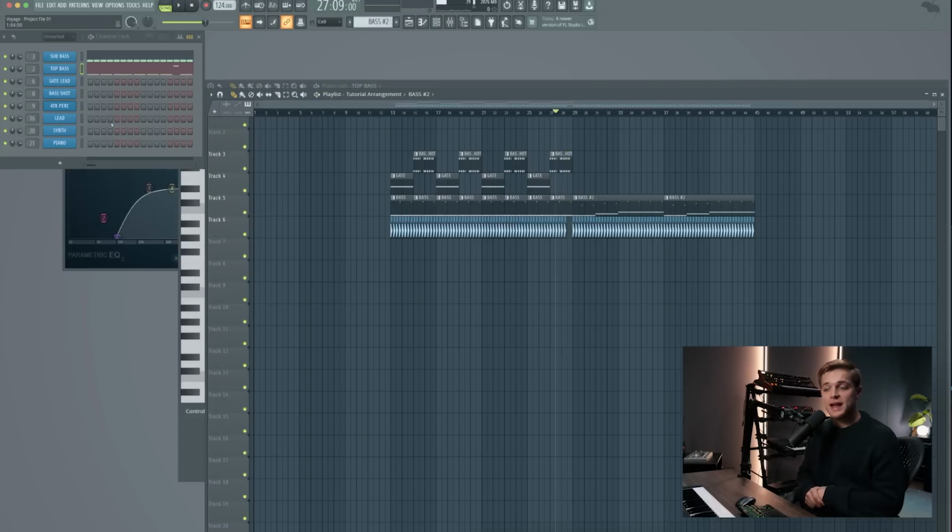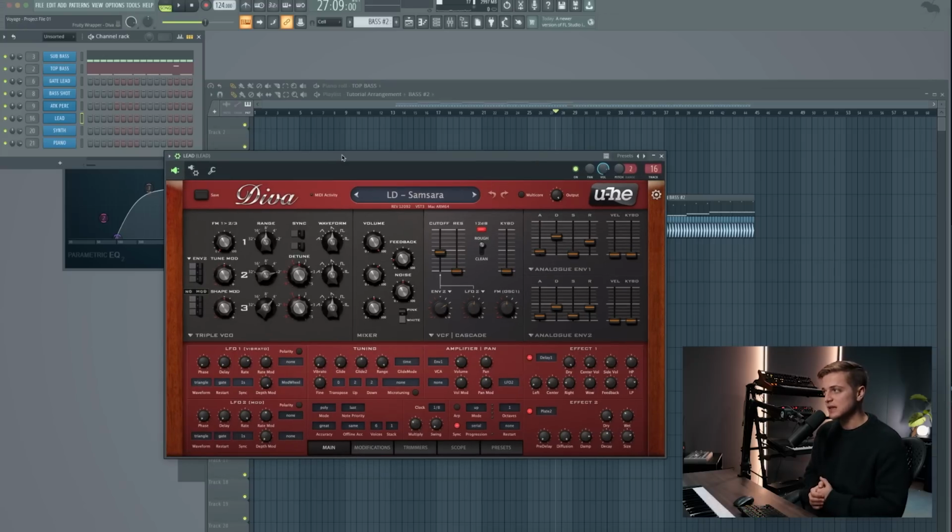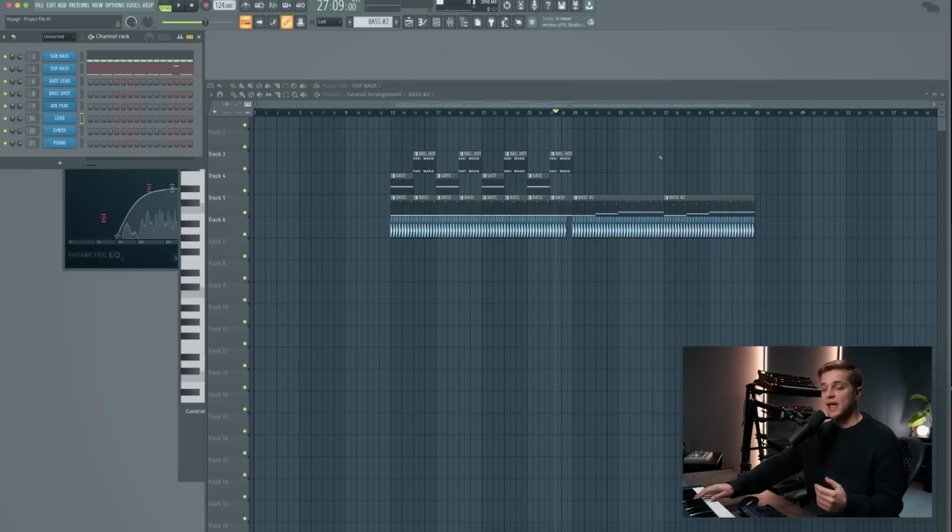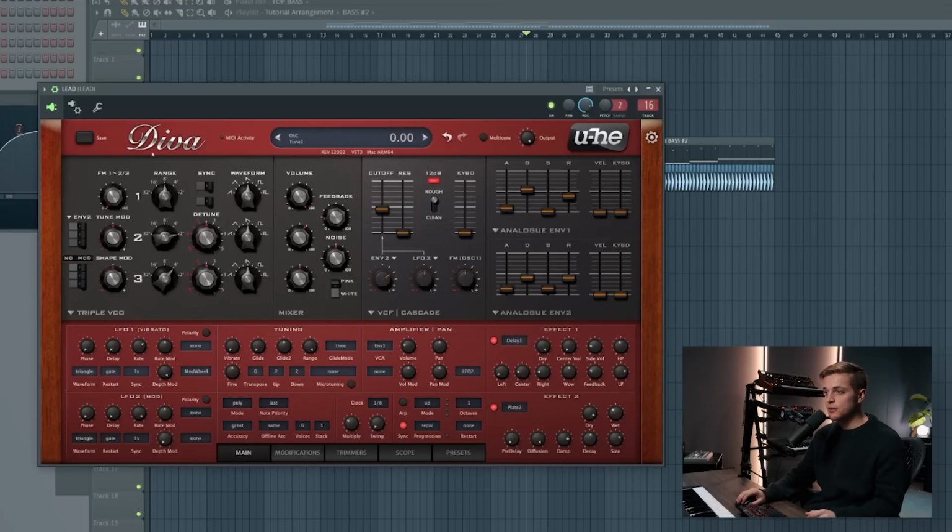So let's move on to the next element, which will be a top lead. And for that, I'm using this lead from our pack Nova, which is called Lead Samsara and is inspired by the Anyma track Samsara. This is a really interesting sound. As you can see right here, it's using 3 oscillators in Diva with different ranges. So this makes the sound really full.